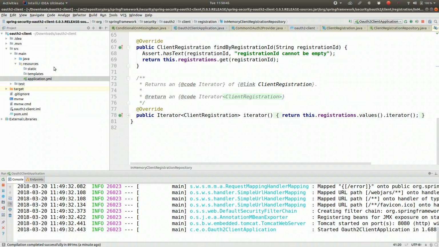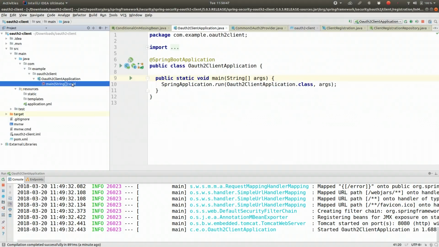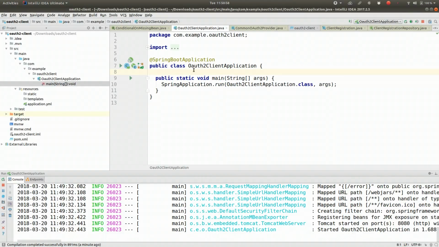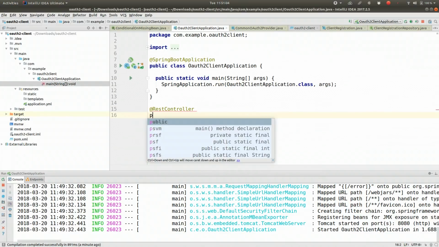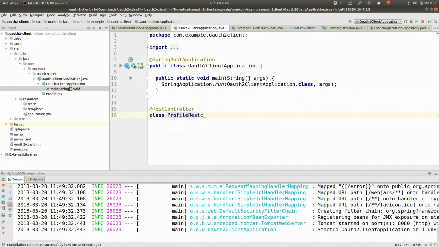All right. Now, moving on. So we're going to build an application, and we're going to talk to that REST API. We're going to talk to that resource server, the profile endpoint, using our newly minted access tokens, which we have to obtain. So let's go ahead and try and do this. Let's create a REST endpoint here on the client called class ProfileRestController.